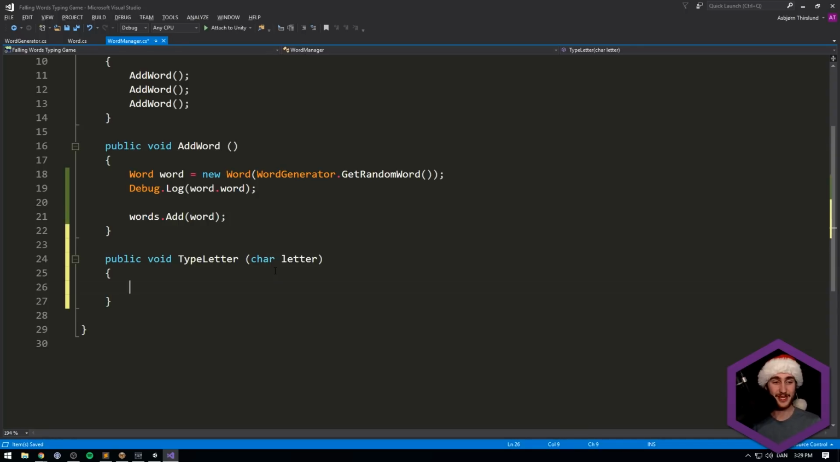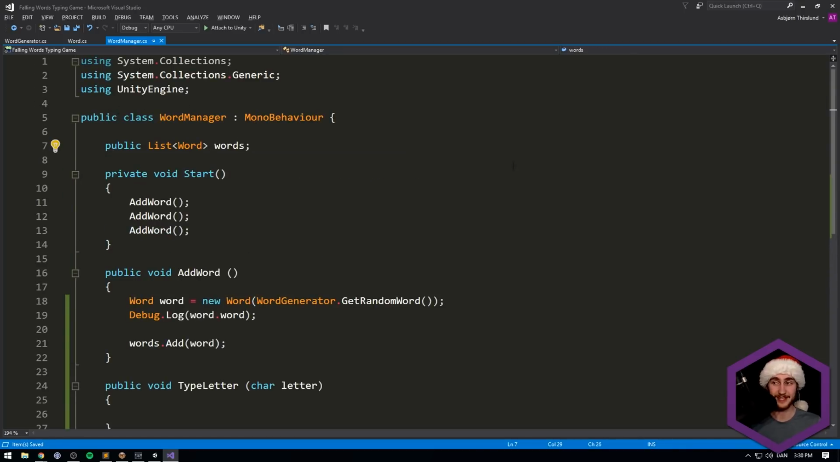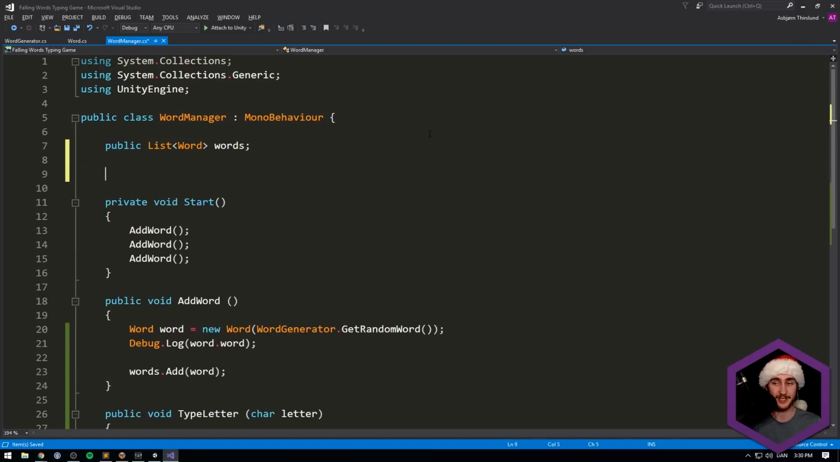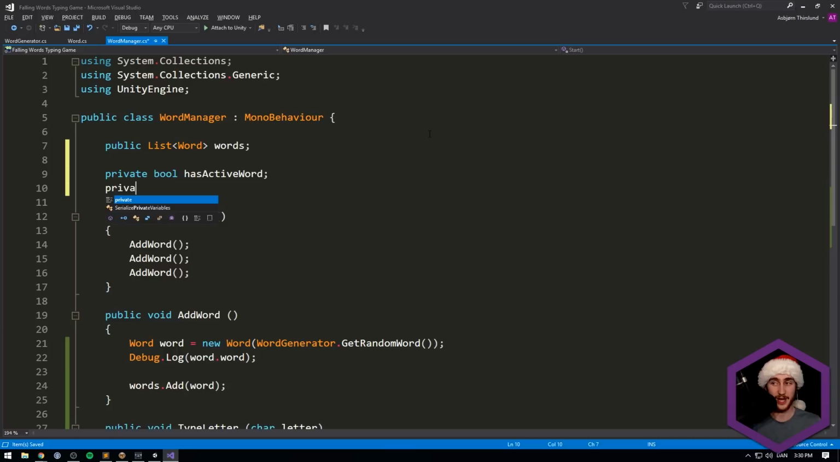So the first thing that we want to do is define an active word. In my demo, I basically just went ahead and said the first word with the starting letter that you type will from here on out be the active word. And all letters you type from there will only be checked against that word. So you basically just select a word by typing the first letter in the word. And that's what we'll do here. Let's go to the top and let's create an active word. So let's do private bool has active word. And let's also do a private word, which will store the active word.